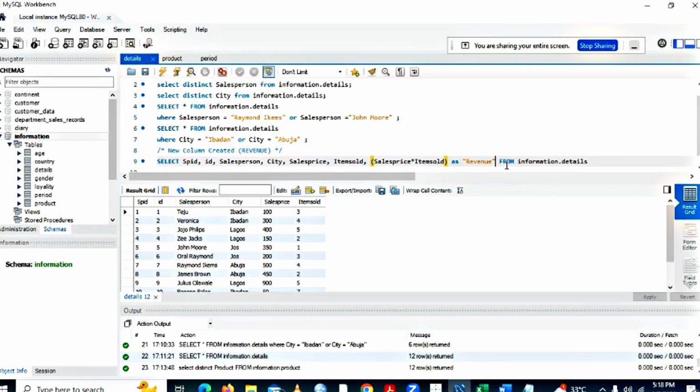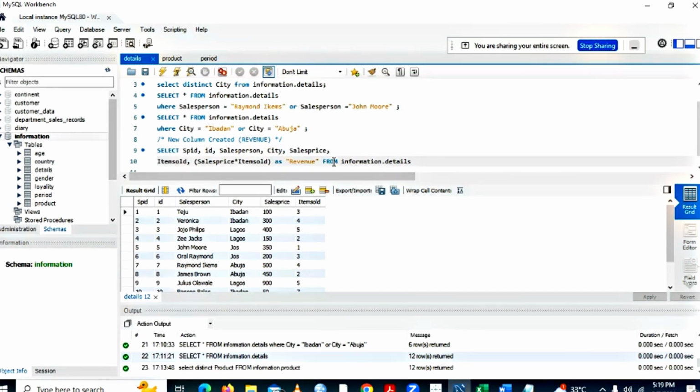So I'm expecting to see a new column right here after the item sold. I will come down here, and because I don't want it to be too long like this, I can reduce it. I will just use my enter here. So select SPID, ID, salesperson, city, sales price, item sold, sales price multiplied by item sold, change the header to revenue from information details.